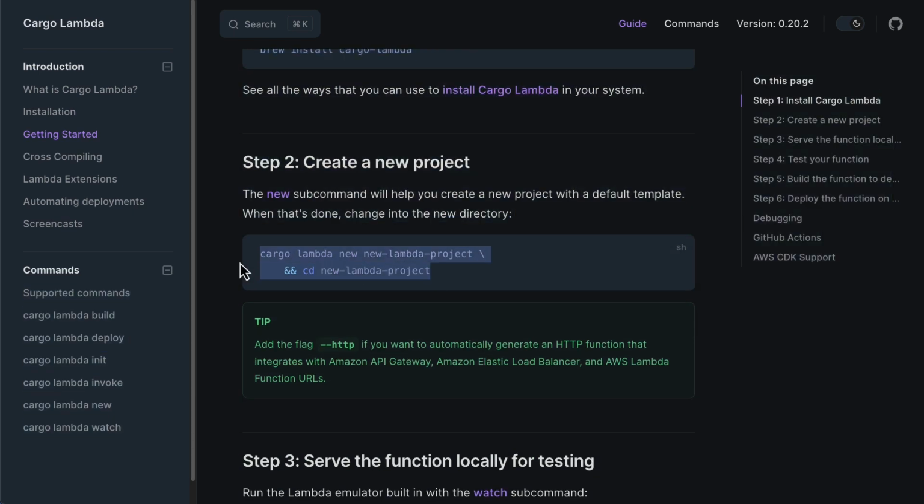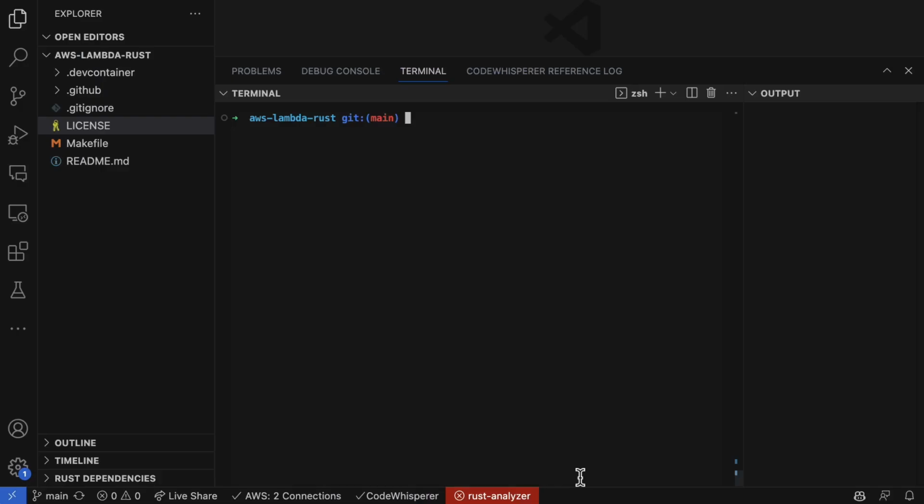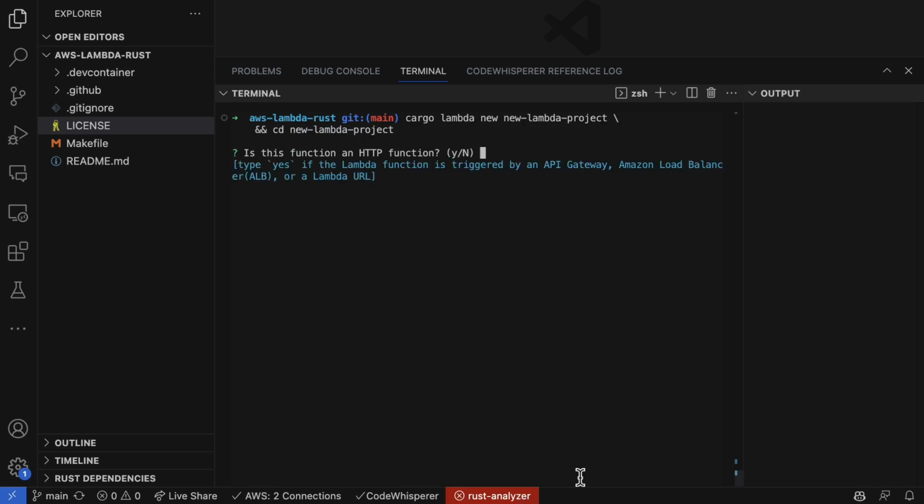So if we go down to getting started here and we say install Cargo Lambda, the next thing to do would be to actually create a new project. Pretty simple. Let's go ahead and do that. Let's go back here. In order to do that, all I have to do is paste this in, cargo lambda new lambda project, and then cd into the directory. And then it's going to ask me some questions.